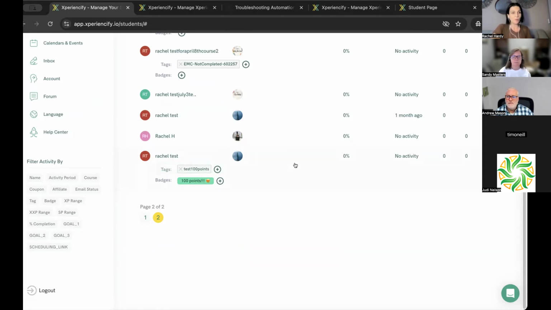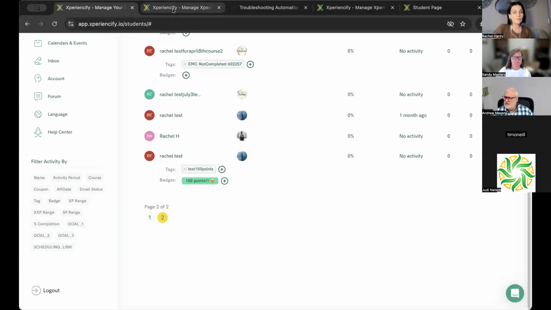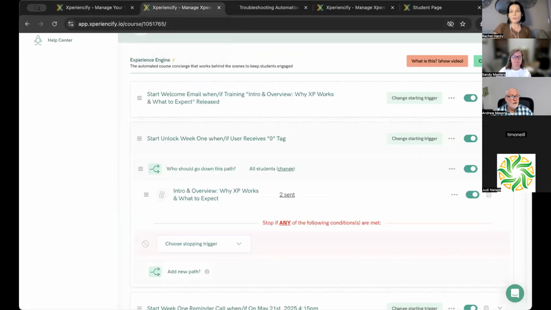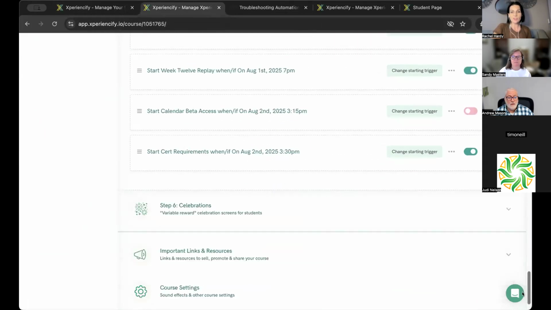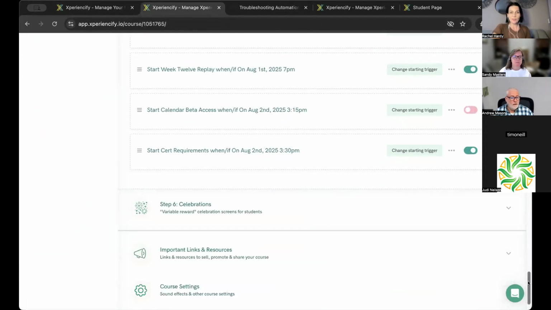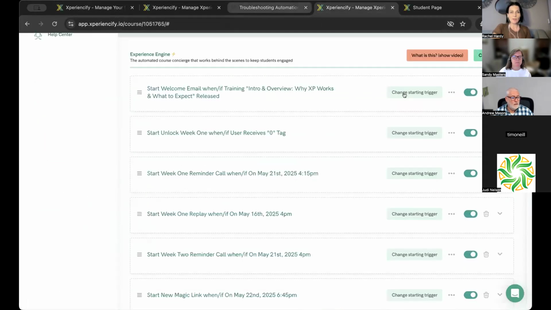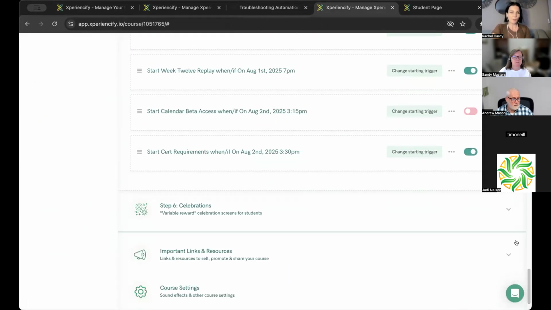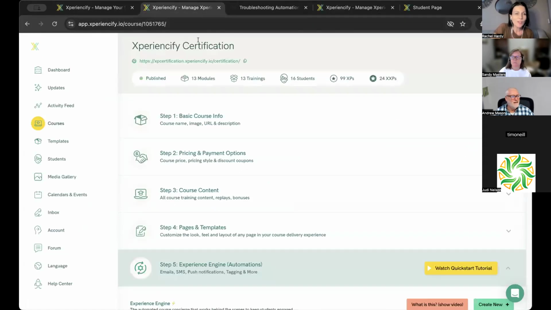So if you wanted to create an automation that said, congratulations, you are the proud owner of a 100 points badge, you would set that up a little separately. If you wanted to send them an email, I'll just show you this real quick. I would just do it in the same automation that we were just doing. Oops, I'm in a different course now, but you know what I'm getting at. You would just add to the right, in the same automation.